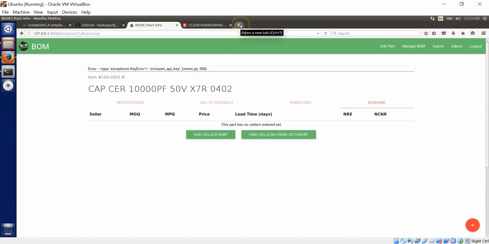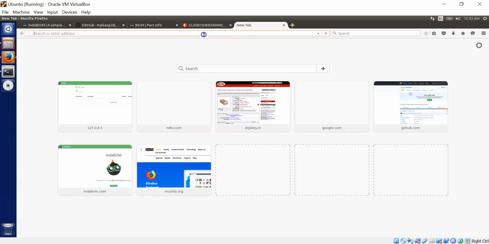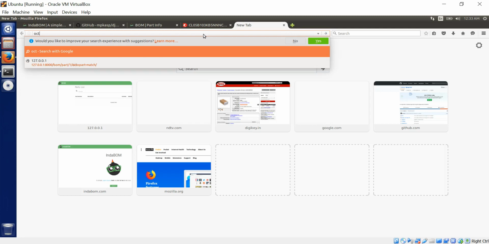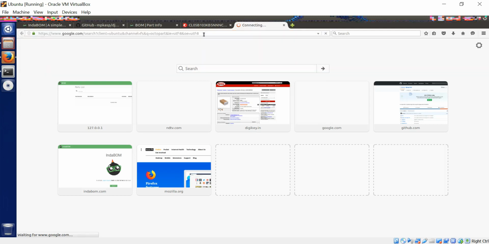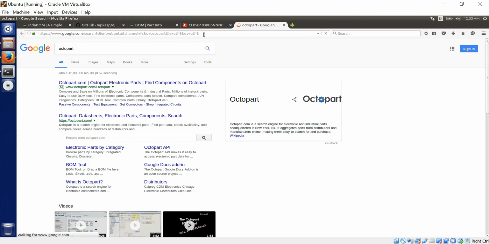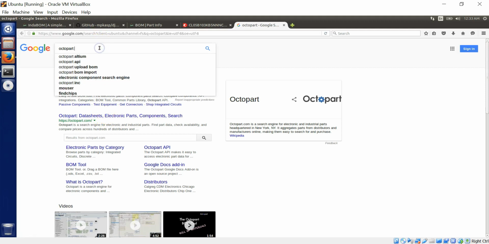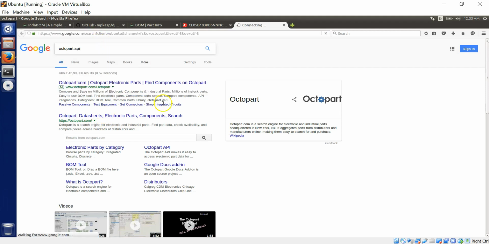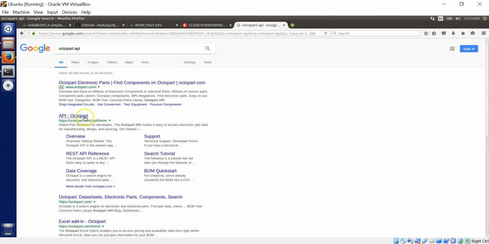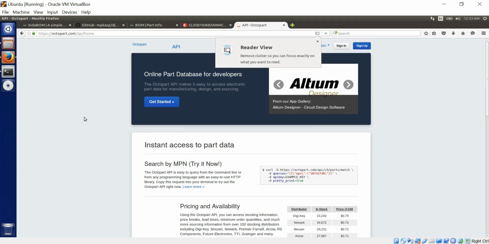So let's go to Octopart. Octopart is a great API. It has relations with all these vendors, Digikey, Mouser, and everything. The Octopart API would be great. I'll just go inside this site. It's been acquired by Altium, note that.